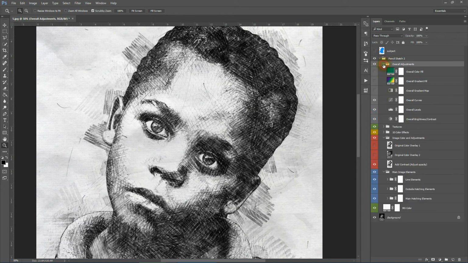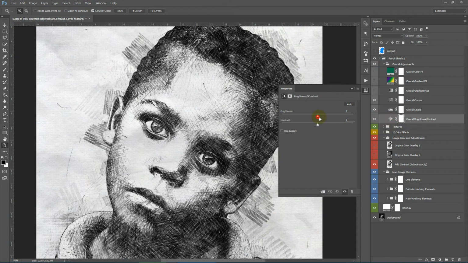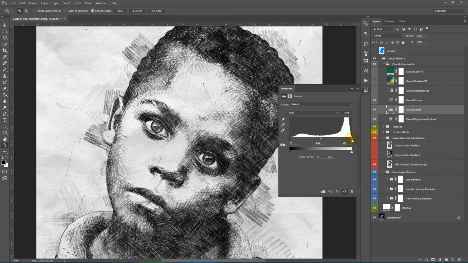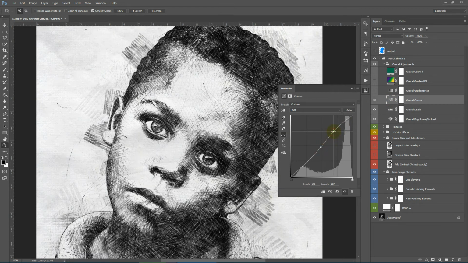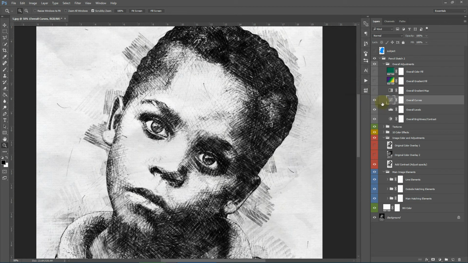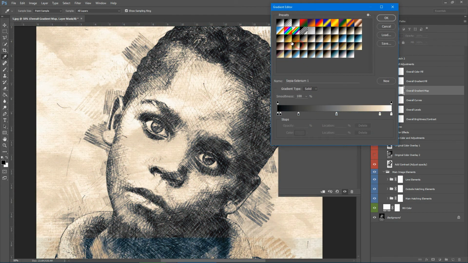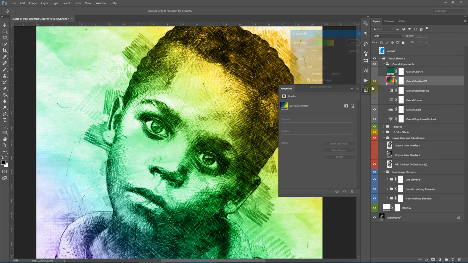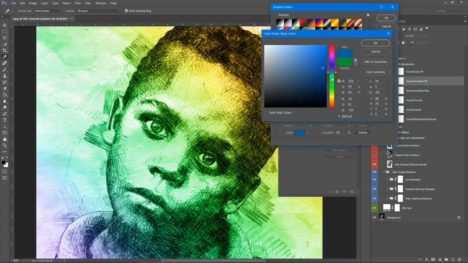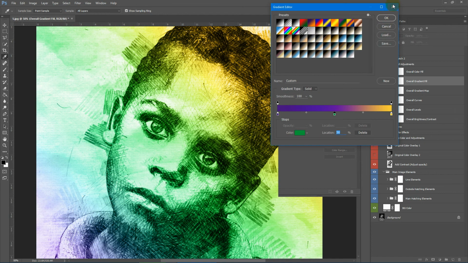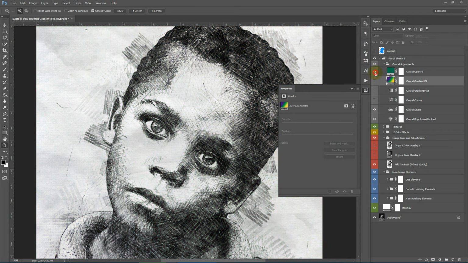And then we have the overall adjustments. You can simply double click and change the brightness or the contrast of the overall image. You can change the overall levels or change the overall curves. You can also change the overall gradient map. We have a gradient fill layer. And we have a solid color fill.